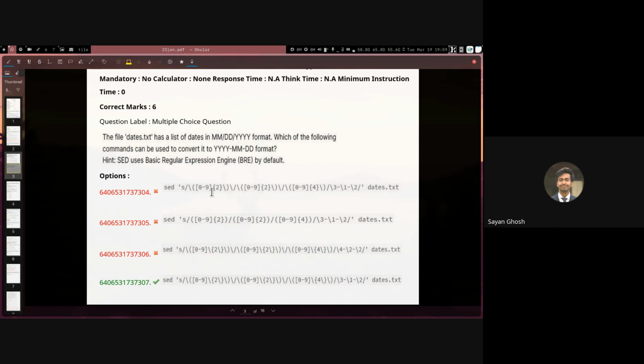But here also, it has not escaped the curly braces and the round braces, right? Because sed uses BRE, so it is also told as the hint. So in BRE, the grouping round brackets, okay, the round bracket here is escaped, but not escaped here. But in both of the cases, the curly braces are not escaped. So if you don't escape the curly braces, then the BRE will not work. It will try to match for a literal curly brace, which is not there. So that's why only the fourth one is correct.